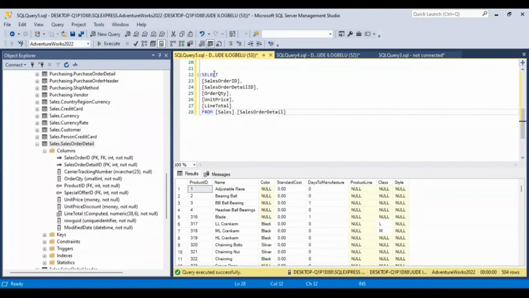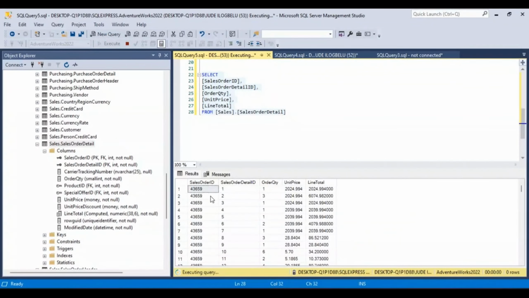So if you have done that, you can now highlight your select statement up to this point so it can run and execute. When we execute, you see that we have been able to run it. Sales Order ID is there, Sales Order Detail ID is there, the order quantity, the unit price and the line total have all been specified.